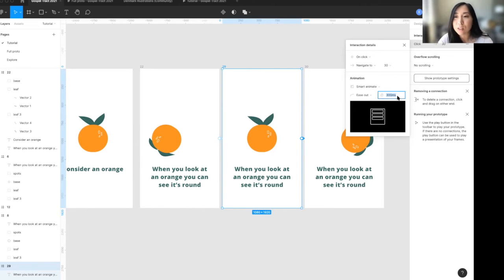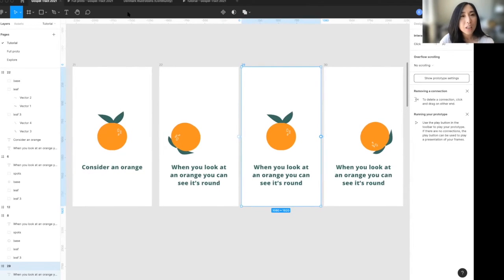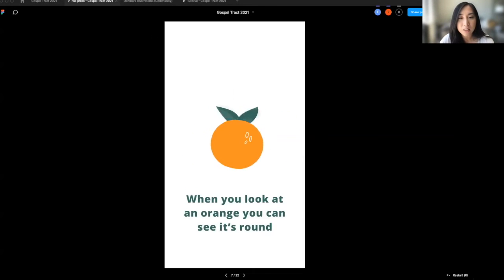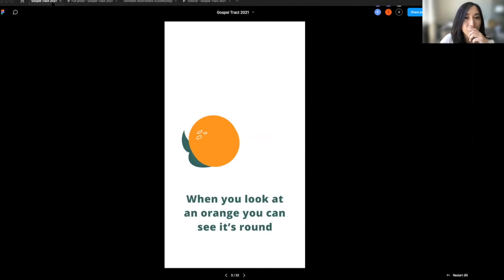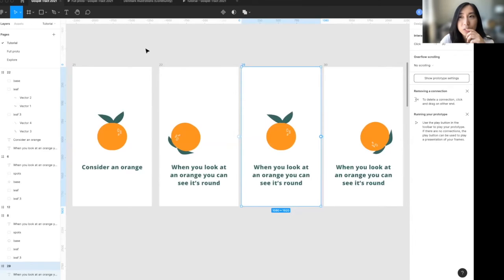And then here you can even adjust how quickly you want each frame to animate. And 300 is usually what I keep because it's the standard that I'm using. So yeah, that's pretty much it. And what you would get is basically this rolling around. I'm just using the arrow keys to flip through. So that's how you animate the orange roll.